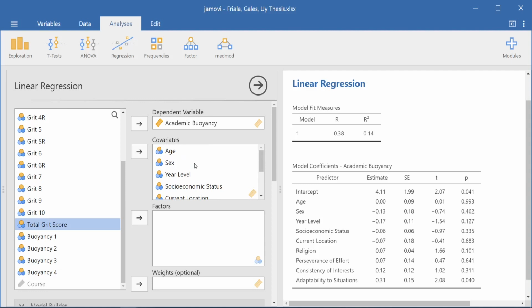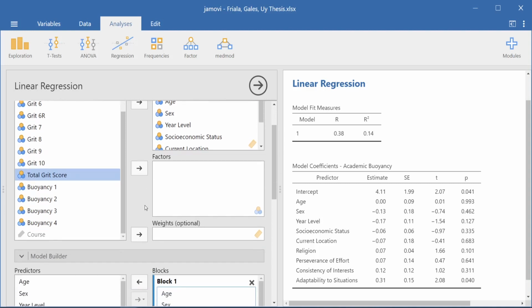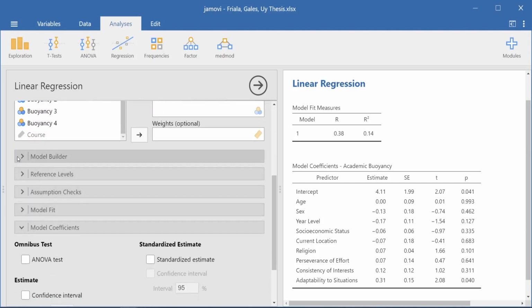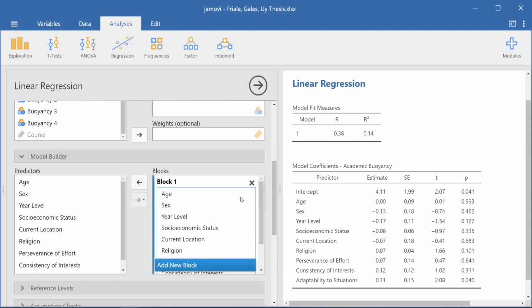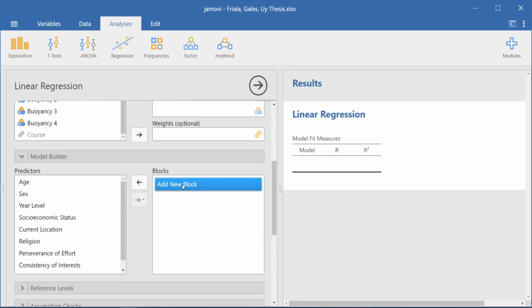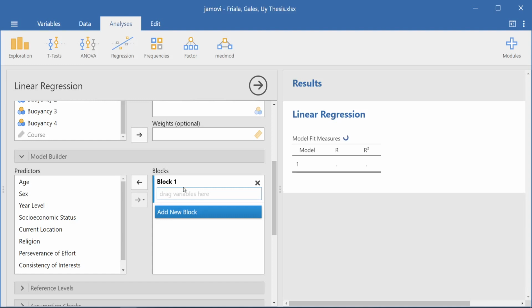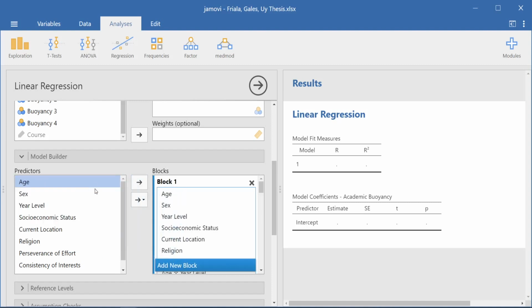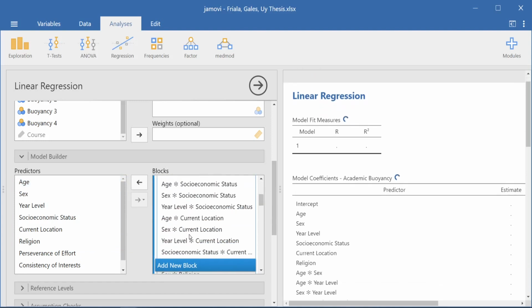But to make it hierarchical regression, ito yung madadagdag sa step. Sa screen ng Jamovi natin, hanapin natin sa left side, you just have to scroll down and hanapin nyo yung model builder. Pagka-click nyo nyan, i-click nyo yung add new block. No? Add new block. Sa predictors, lahat ng demographics, ilalagay ko yan sa block 1 or step 1. Okay? Yan, na-transfer na sila.